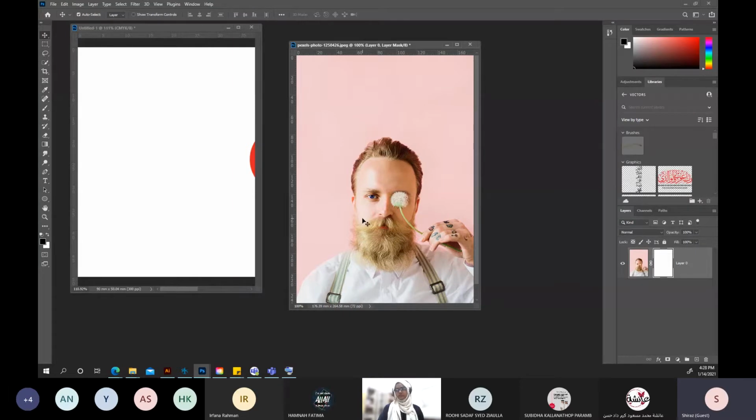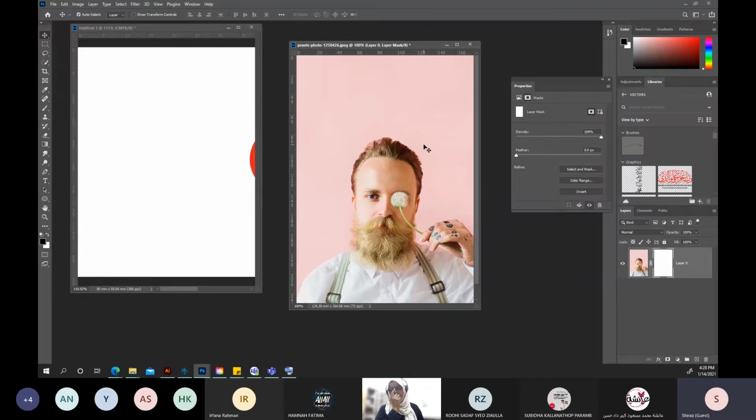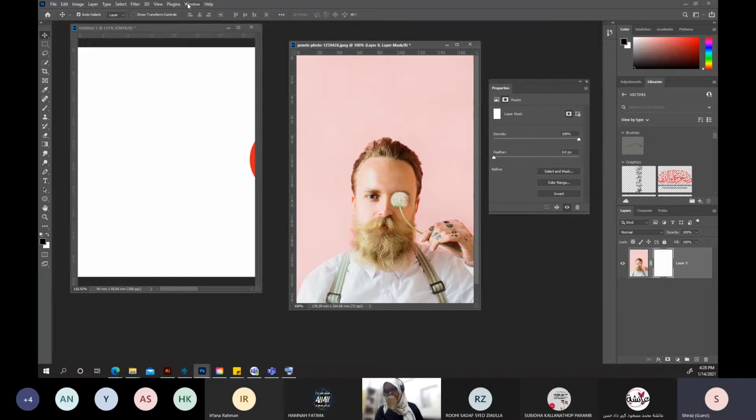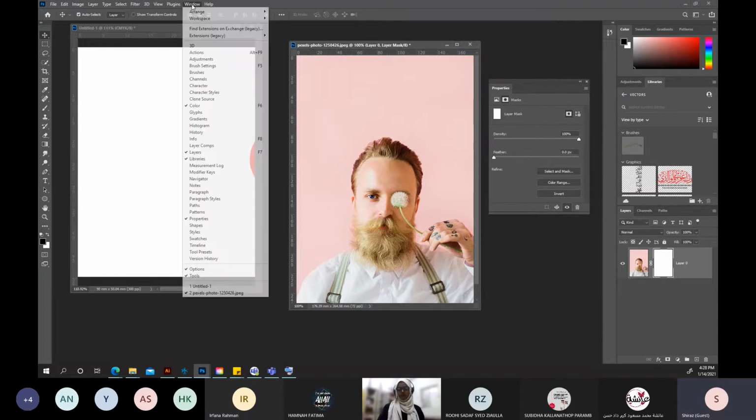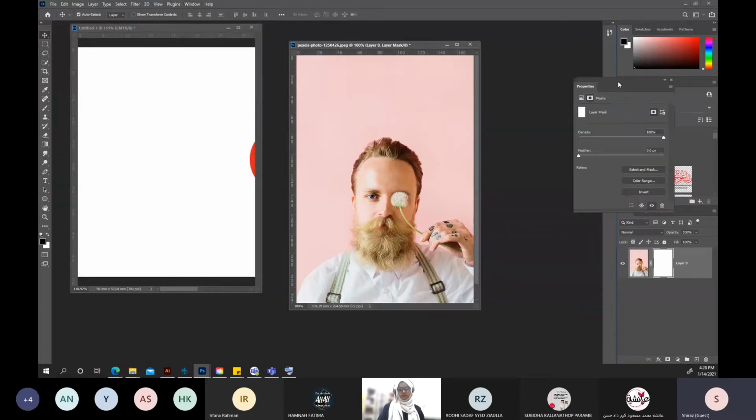So just come to the layer mask over here and double click it. It will ask whether you want to enter the mask or you want to view the properties. So I want to view the properties like this. Or else the property panel is here, or you just go to Window and here you will see Properties. You just click on that one and this panel will appear here. And you adjust as per your wish.